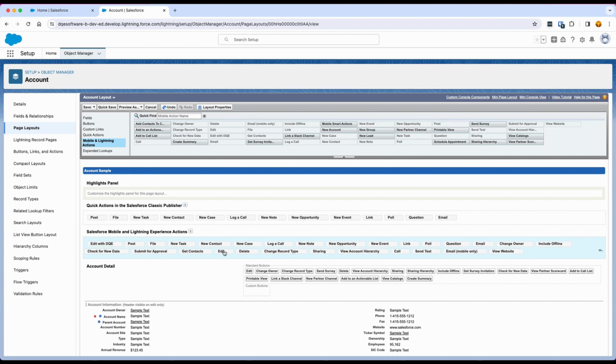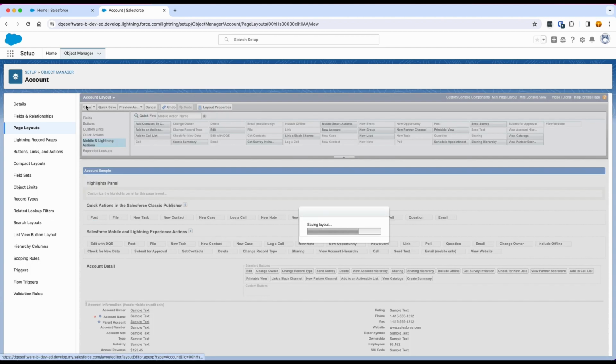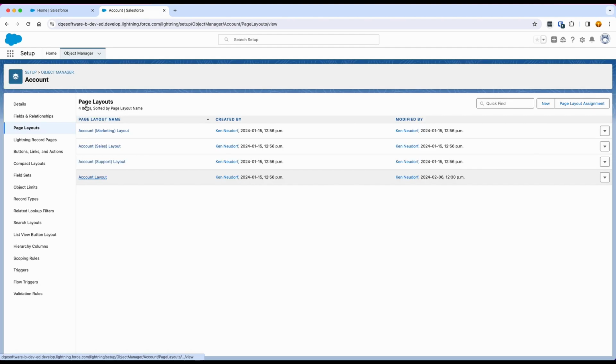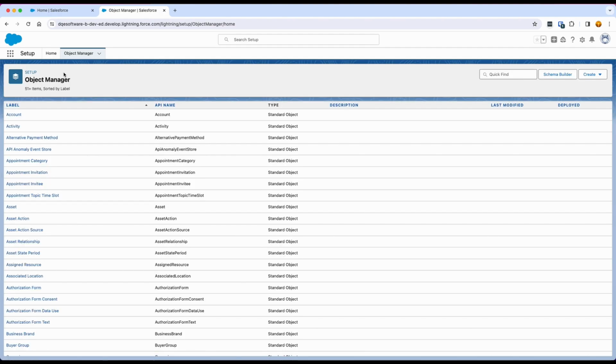Move the existing Edit button back to the Mobile and Lightning Actions. Save the changes to the page layout. You can optionally perform this process for any additional account layout pages. Finally, repeat this process for each of the contact and lead objects.